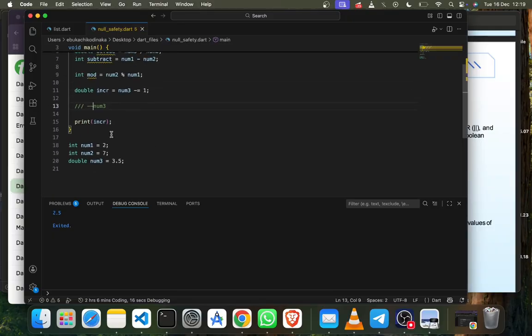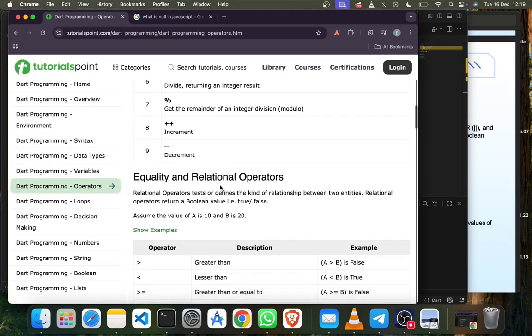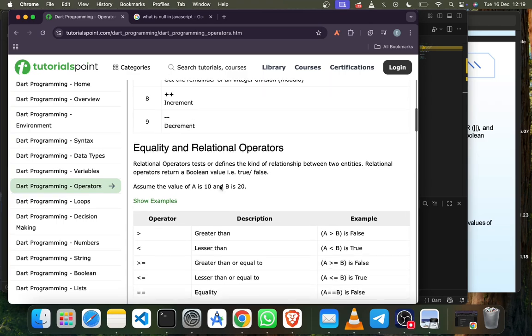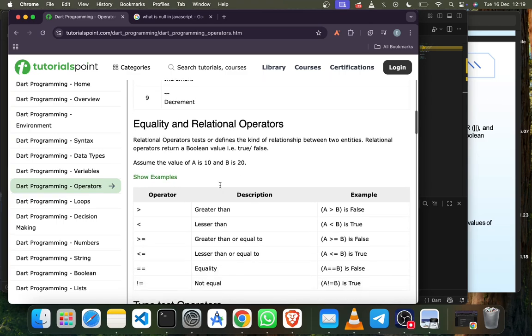Okay, so from 3.5 to 2.5. So that's that. Alright, so you can go and read up and practice on your own. Of course, I will encourage you to do that.